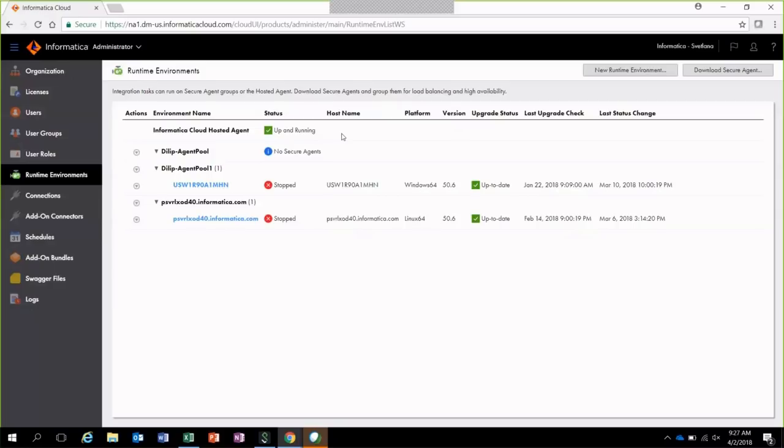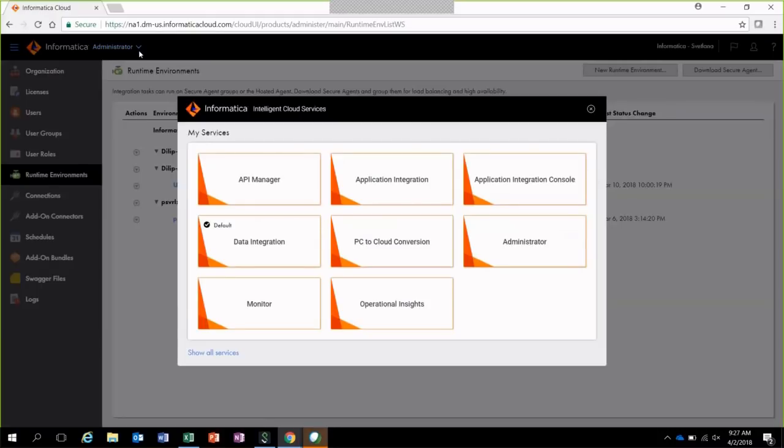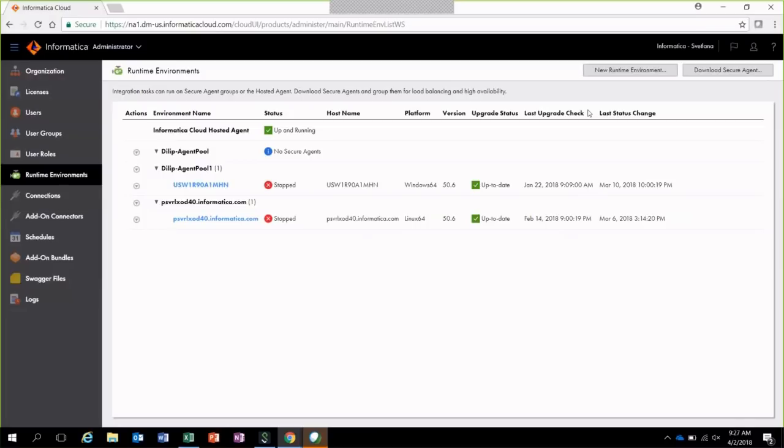Yeah, Dilip, this is Srini. I have a question on the runtime environment. How are you going to assign the runtime environment? Consider you have multiple environments, and when I create a new object, what is given first preference, or how is this assigned?